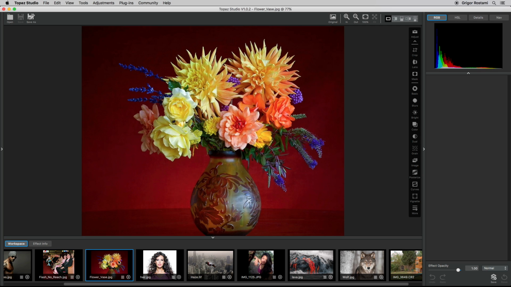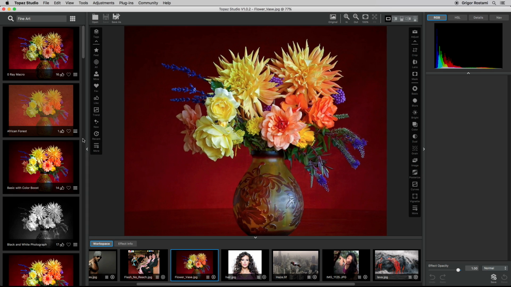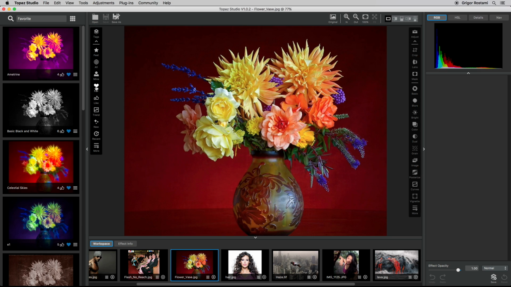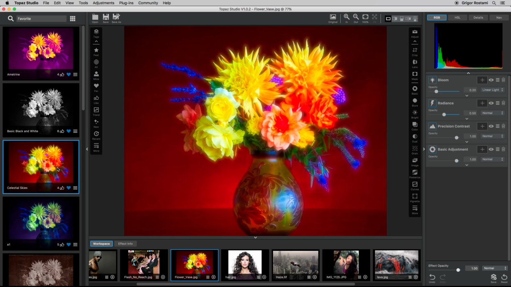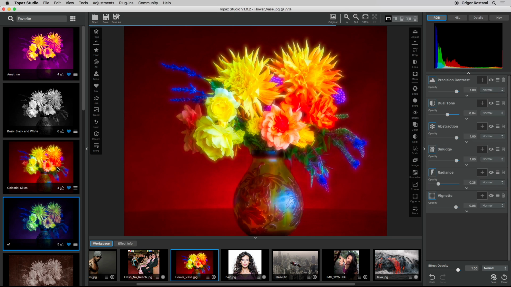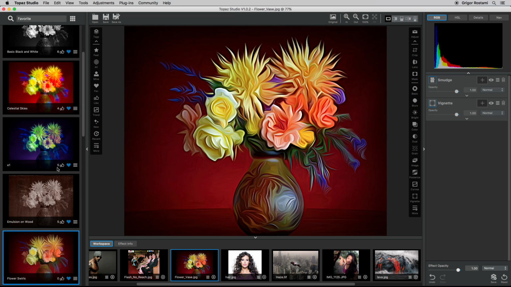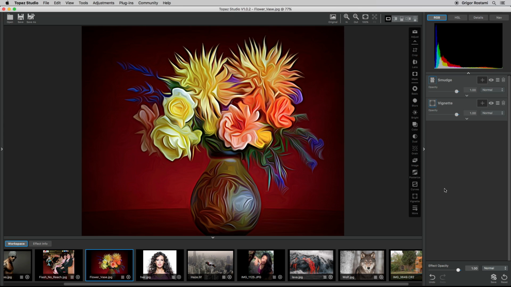How about this beautiful photo of some flowers? All right, I did find this really beautiful art preset that I was playing around with the other day. I like that one. Let's see. How about, oh, there we go. I love that one right there. Let's use that one. Okay. So immediately, this is where we were, and this is where we are now.